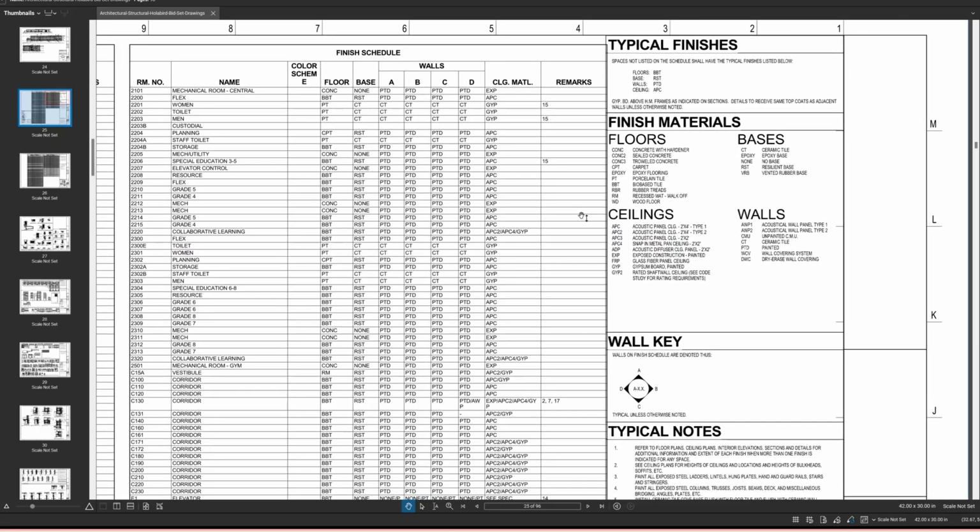in this particular set of drawings, they provide the finished materials. It's broken down by floors, bases, that's like the base of a floor, floor base, and then the ceilings and the walls. You can cross-reference this, and we will be doing that as we go through it. Like we saw BBT, it says right here that it's bio-based tile. This is what you see in schools a lot. I'm sure you've seen it if you've been in a school.